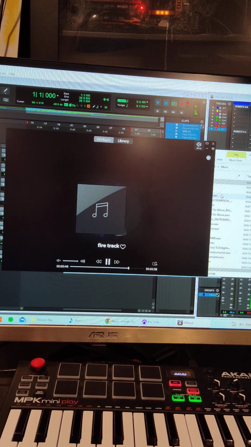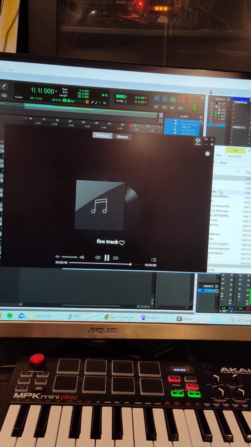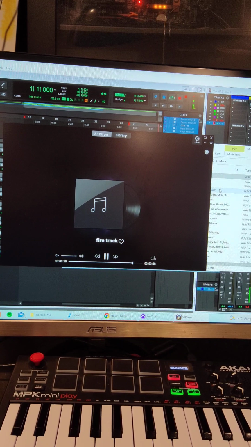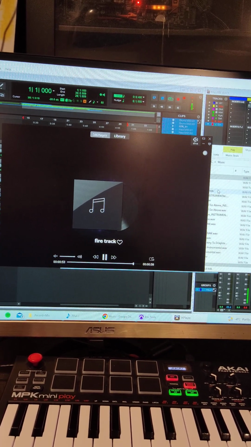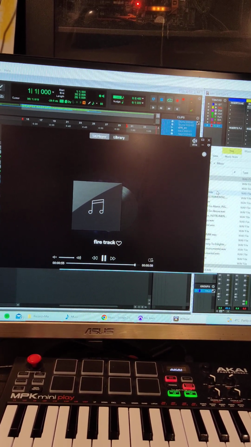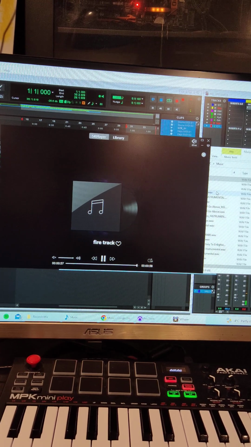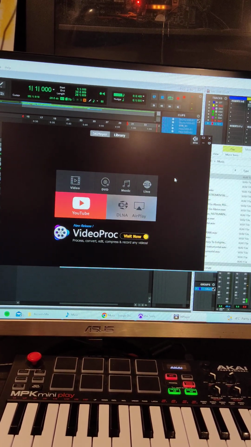Alright. 1, 2, 3, 4. Is it recording? 1, 2, 3, 4. Let's see. Damn it. Boom, that's a hit right there. Ladies and gentlemen, that's a hit right there.